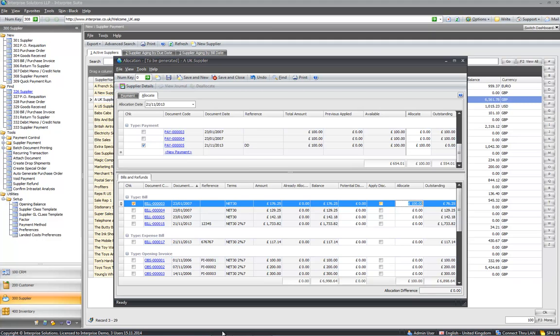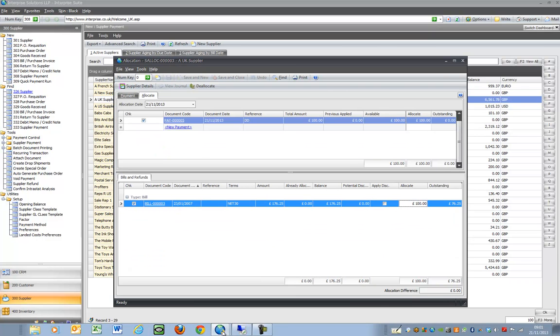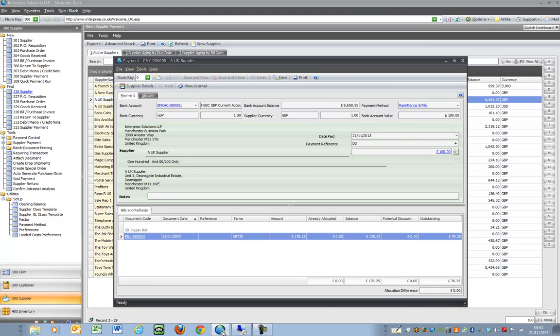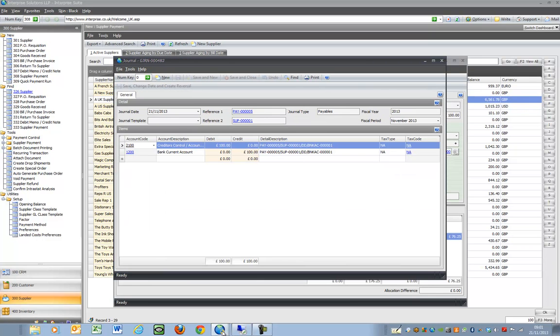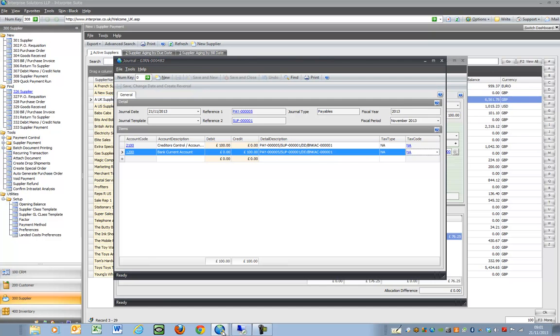If there's any settlement discount, then obviously I could take it. If I allocate it, I've got to fully allocate it to take it, and I can tick the box to take it as well. But on this one I can see it's just net 30. So if I save on that, it'll save that as a payment, and you can see the journal here on the actual payment itself. Say that £100 went off the creditors control and that went off the bank account.